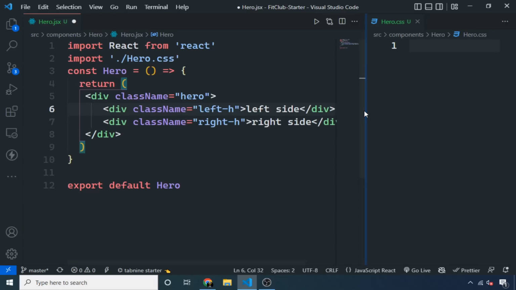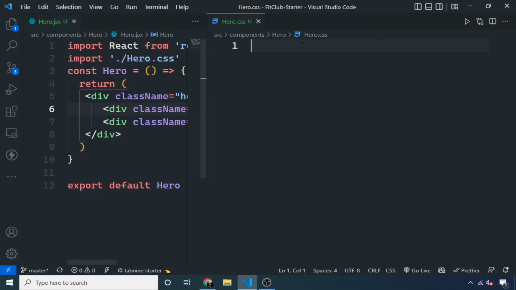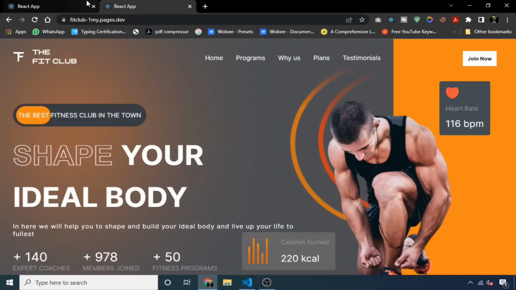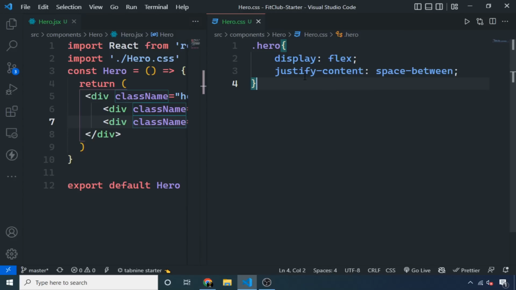And inside the hero.css I will target the most parent class hero, make it display flex with the justify content as space between. Let's save this and also save the JSX. Let's see, here I have the left side and here I have the right side towards the corner of the screen, and the space in between them because we have made here justify content space between.